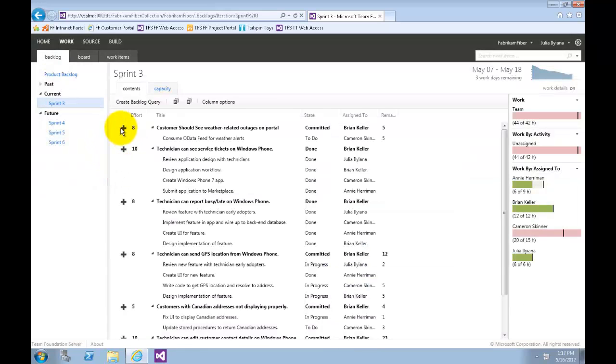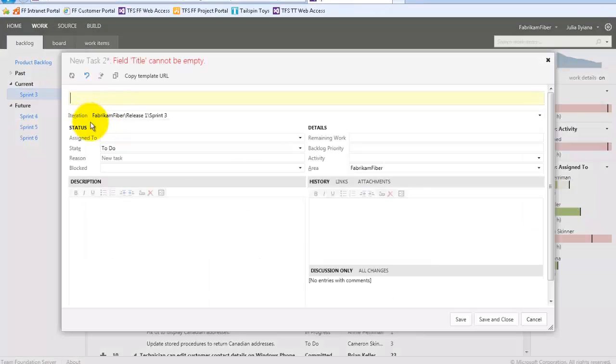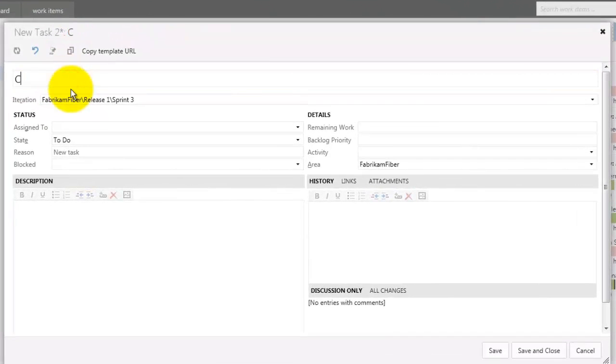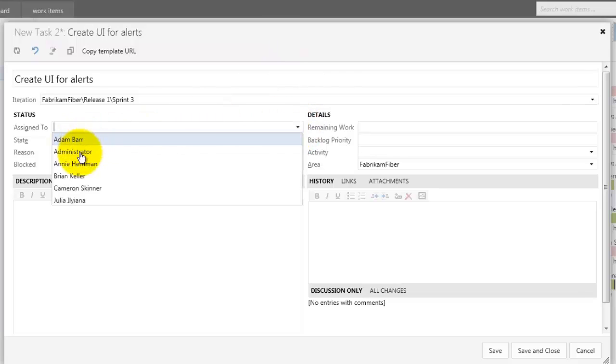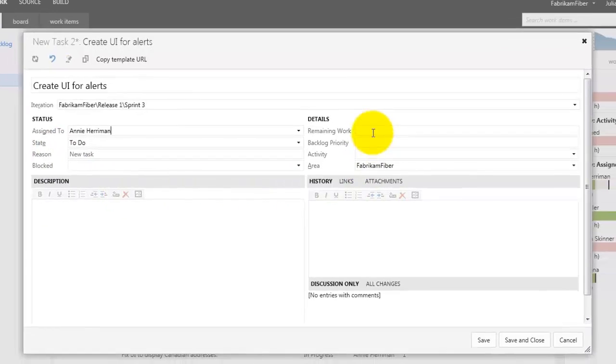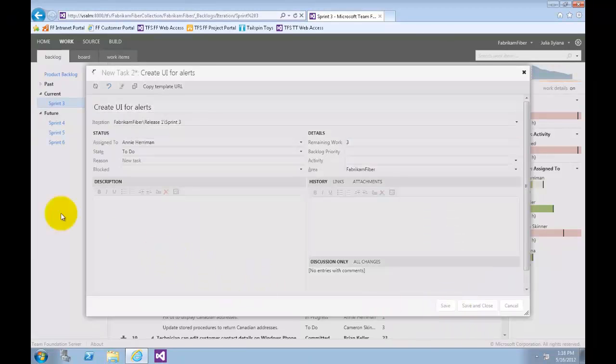Select the button with the plus symbol in it to the left of the new user story to add another task. Now for the new task, enter Create UI for Alerts as a title. Now let's assign it to Annie Harriman and set the remaining work to 3 hours. Now click Save and Close button.